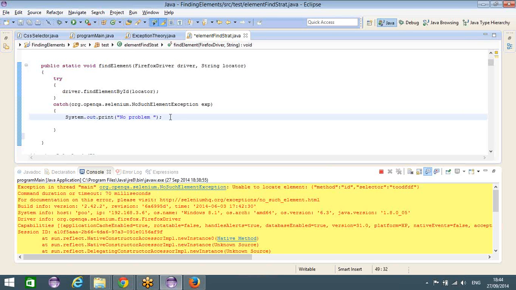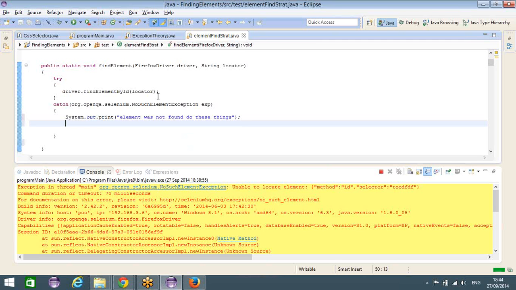The other way is you catch the exception. Let's say I caught this exception, and I said that element was not found, do these things. Let's say there were n number of methods that you want to call, for example, generating a report or logging more detailed information, logging the OS version and everything. You can catch it, you can log the information, and you can again throw. You can just write the throw statement. So throw the same exception back.